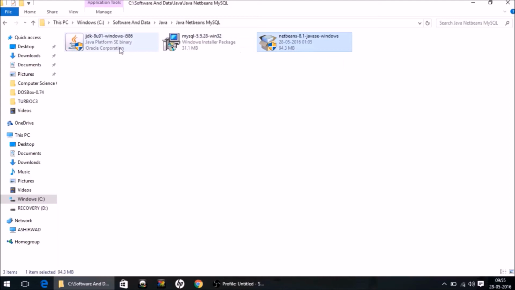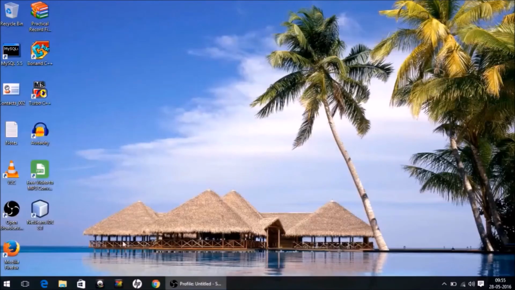The installation is quite simple. You double click on the Java icon, click next, next, next. If it asks you any questions, it will be installed. Same goes for NetBeans installation. Click next, it will be installed. Not a big deal. After you have installed both these things, you will have a desktop icon which looks like this, and this indicates that you have installed both the things properly. If you do not have Java installed successfully, NetBeans installation will simply fail. So just be aware of that.